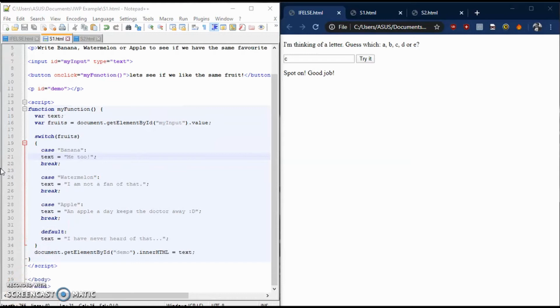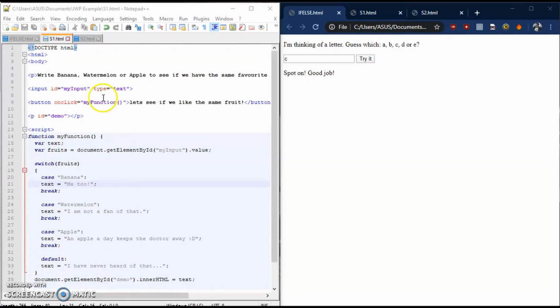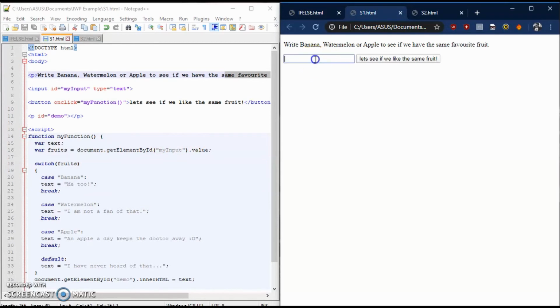Okay, hi guys, I will be showing you the example of switch case statement. So as you can see here, the user has to put whether banana, watermelon or apple to see if you have the same favorite fruit. So if the user inputs banana, it says me too.